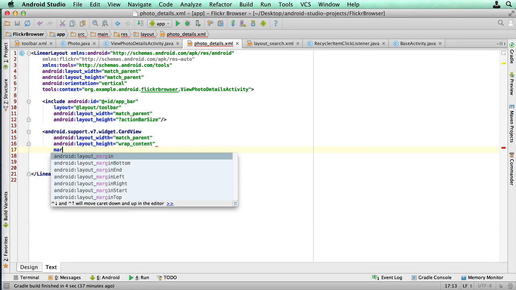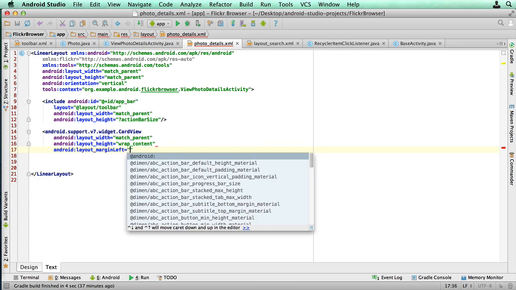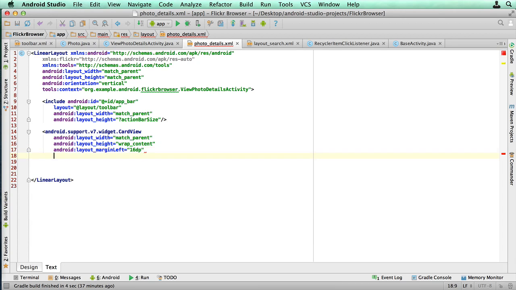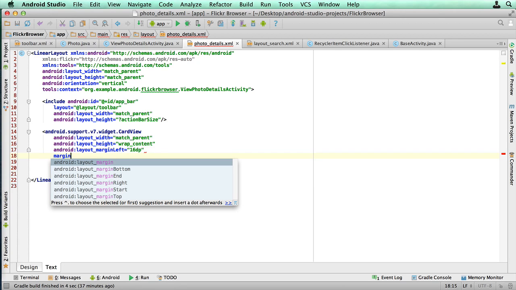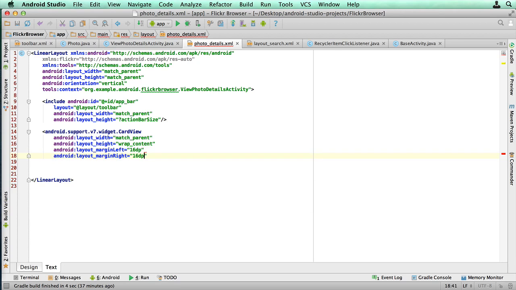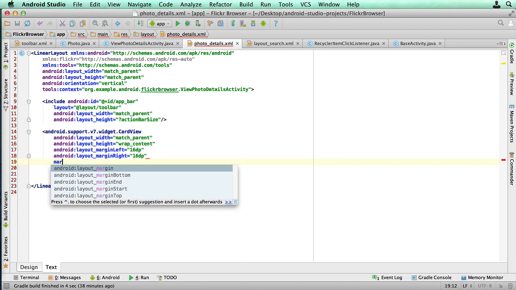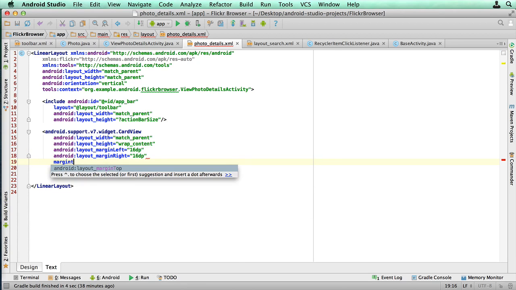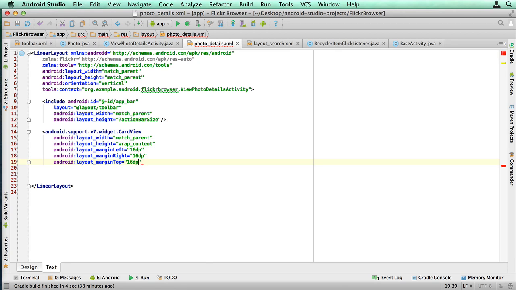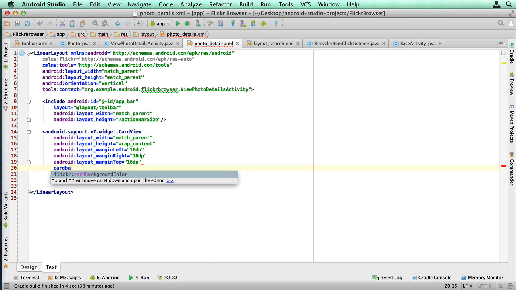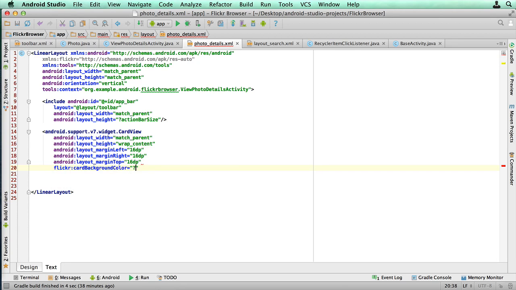And we're going to add some margins. We've got margin left, 16 dp. We want a margin right of the same, and margin at the top of the same. So margin right, 16 dp. And margin top, 16 dp. Now the card background color, we're going to go with the background color of our color primary.